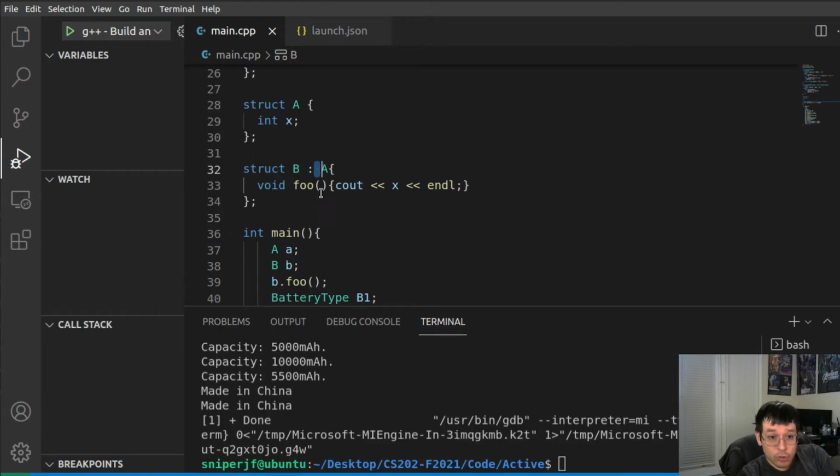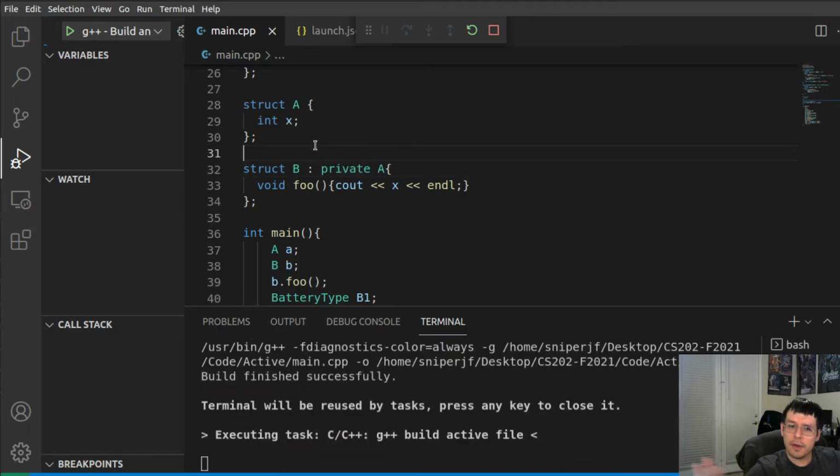So it ran. It does appear that when you're inheriting a struct, it's public. Now, can I explicitly make it private? I think I can. I don't see why I wouldn't be able to. But let's see. We're in unknown territory now.